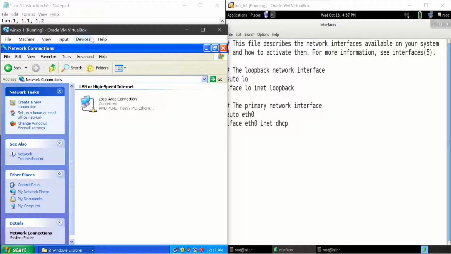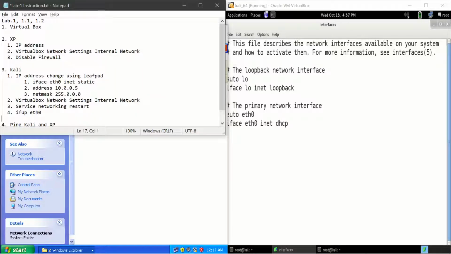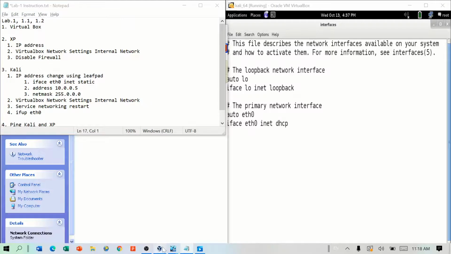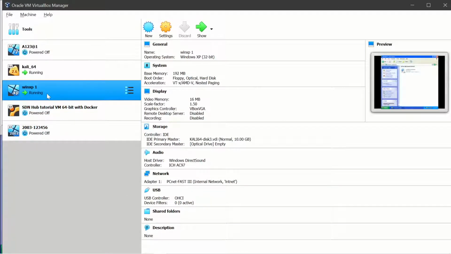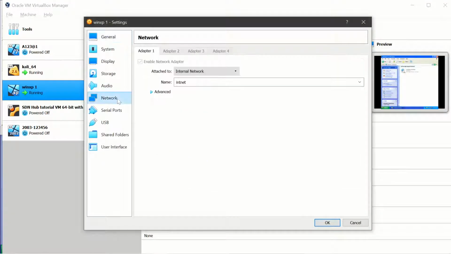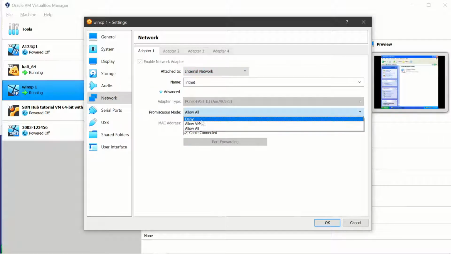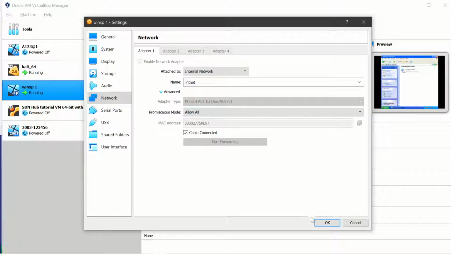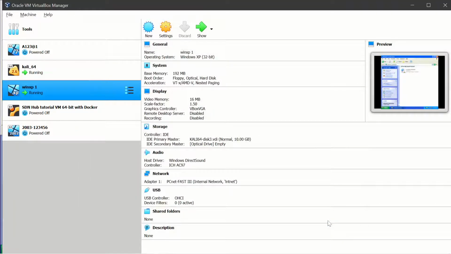Hope you understand. Now we are going to go for the VirtualBox network settings and consider internal network. So I go to VirtualBox and choose the XP, and then Settings. So we get the Network. Make it internal network and make sure all the VMs are connected. Allow all VMs. Click OK. That's it from here.